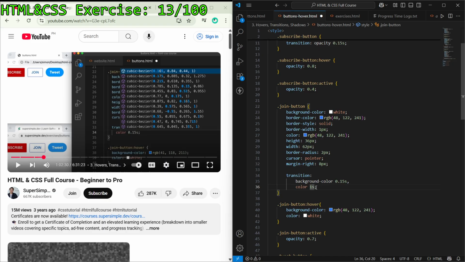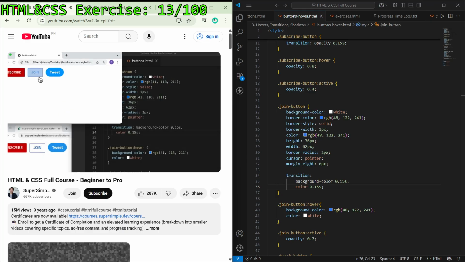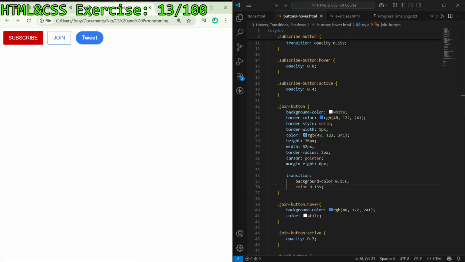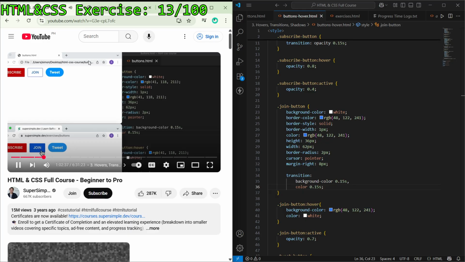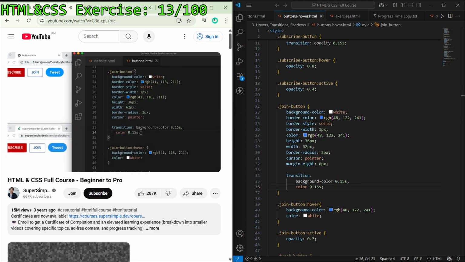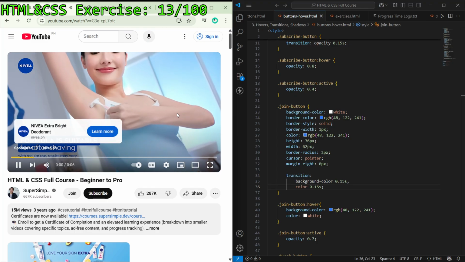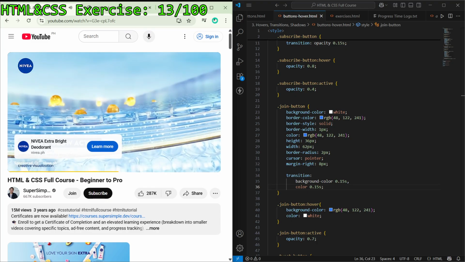Why is this property not colored in? That's weird. Oh wait, it already has an S. Save it, refresh. Okay. Refresh. Boom, boom, boom, boom. Okay. I'm happy with that.